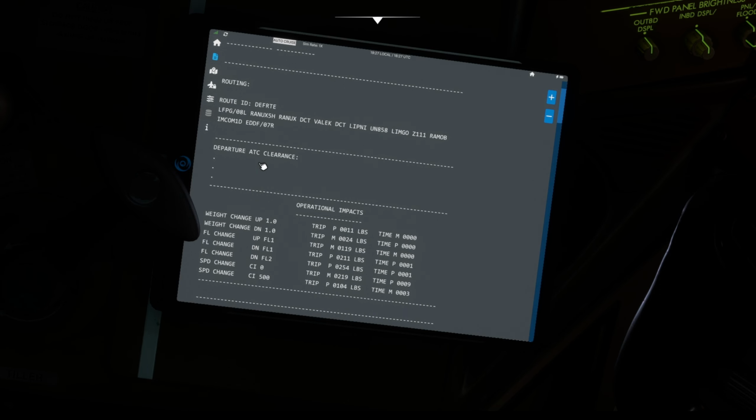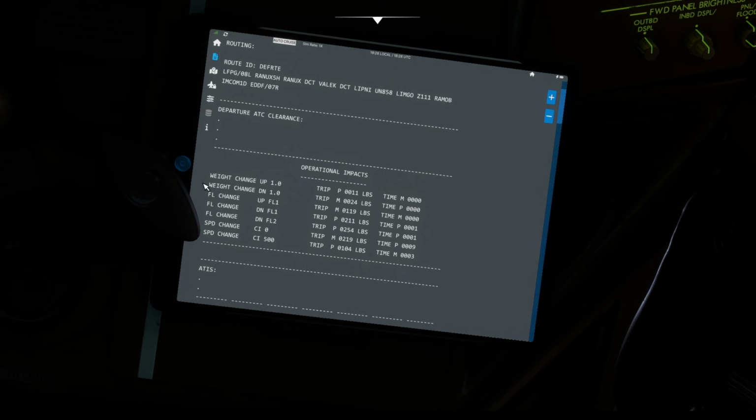You can write down your clearance here, or you could in real life if you have this as a printed version, you could write down the ATC clearance, and then we can see operational impacts here. So this is in case of unscheduled differences. For example, you can see weight change up 1.0.